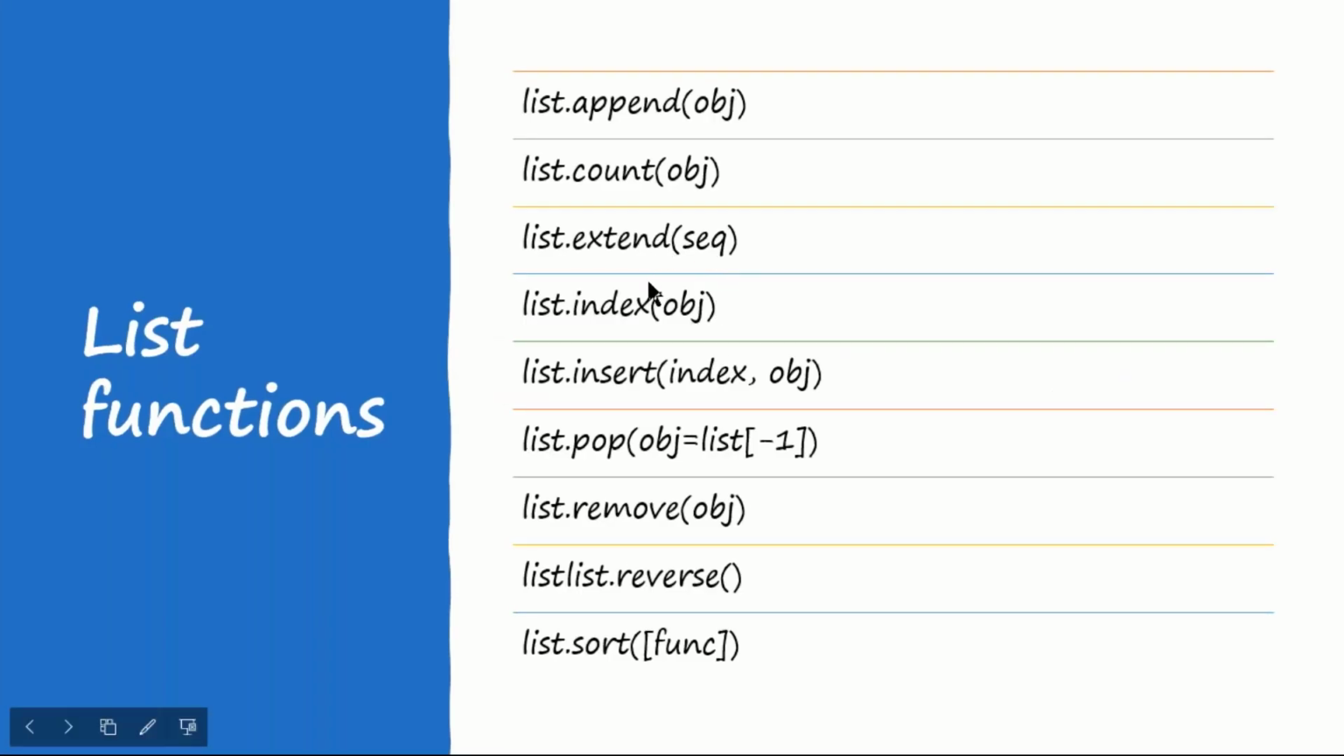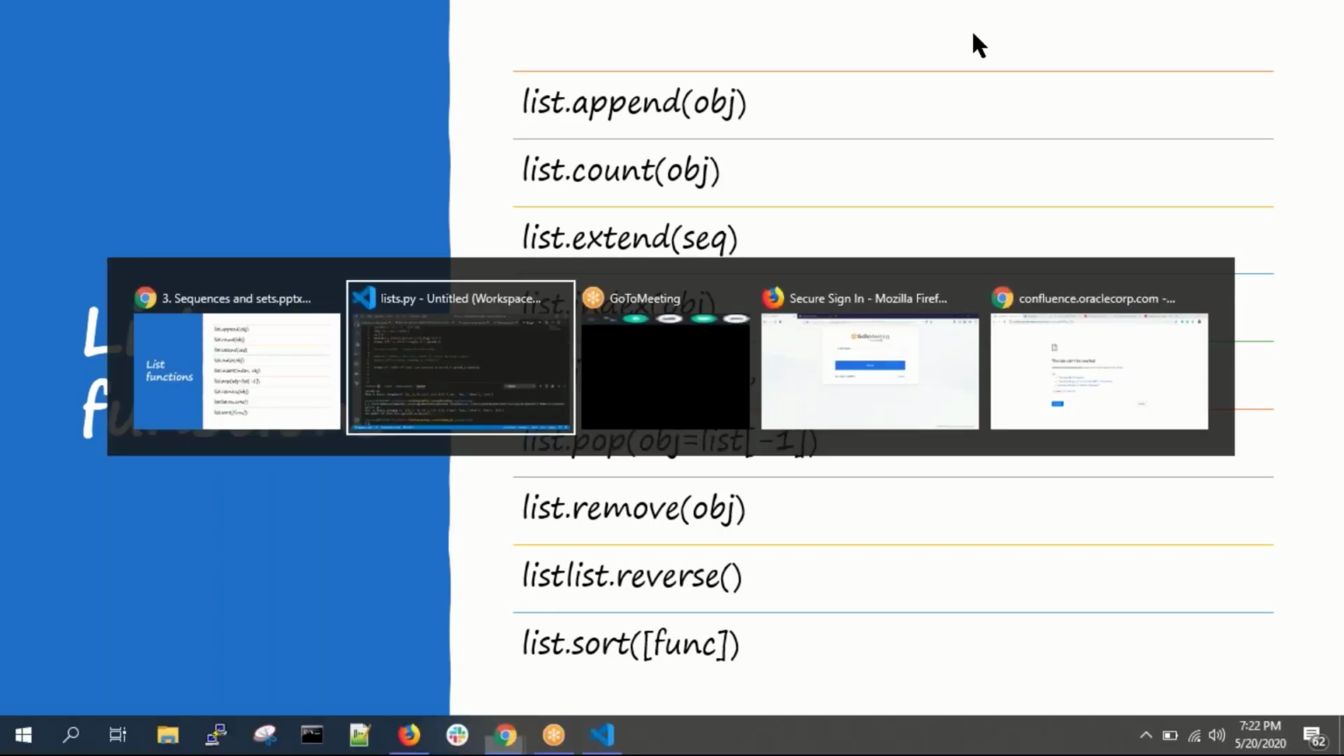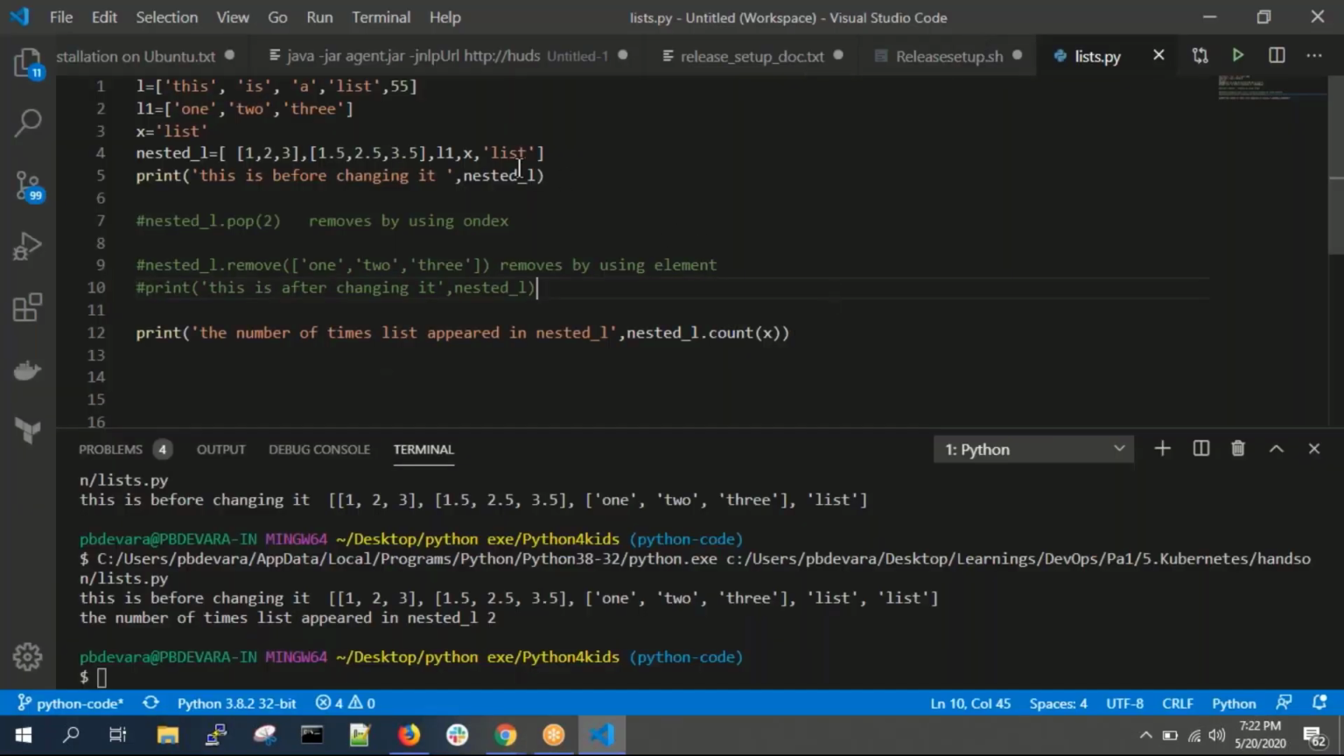Come back again. Why did it come 2? It came 2 because what is the value inside x? The value inside x is list, right? And then here I wrote list. I gave x 1 time and then I gave list also. So if you see the output over here inside the list, list is repeated twice, right? That's why we got the output as 2.